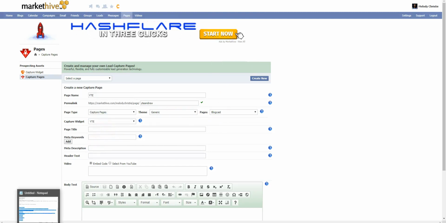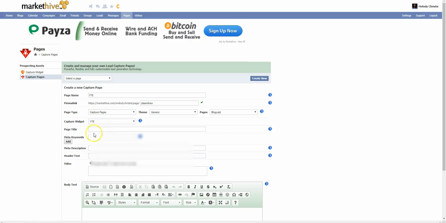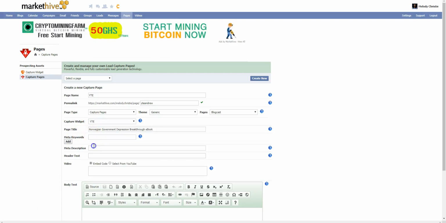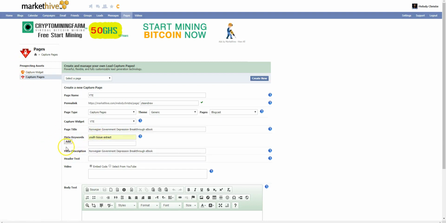Our page title, so you can give this any name you like. I'm going to say this, and that is also going to apply to my meta description. Now for the keywords, you can add as many keywords as you like. You just have to keep clicking add. Markethive is gaining traction. It's rising up in the search engines, so the search engines are going to start taking note of it, and hopefully your page comes up when people search for these keywords. So I'm going to go ahead now and pause this video while I add all my keywords.